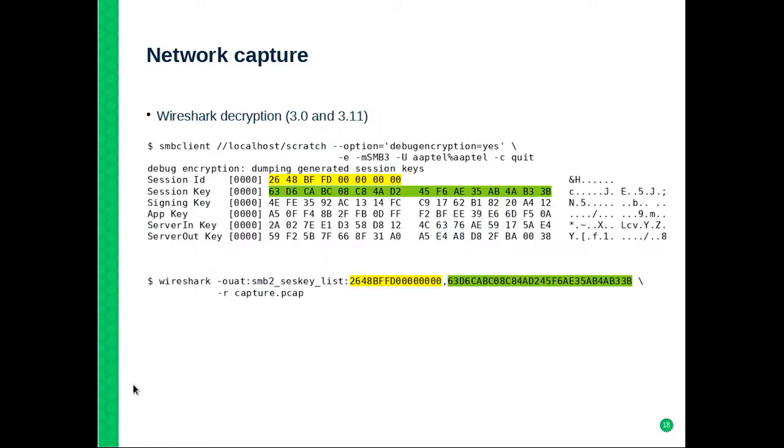All right. So this is an example of calling smbclient with this debug option. You pass this option, and this is what it will look like. It prints all those things. The session ID is this thing in yellow, and then you have the session key in green. And you just stick those two things into Wireshark when you call it. You can do this through the command line via this -o flag.